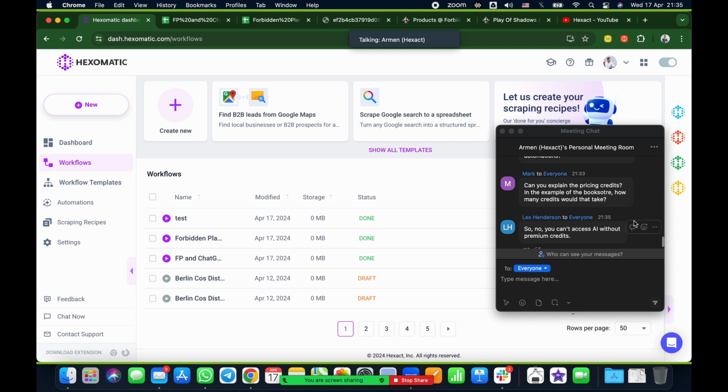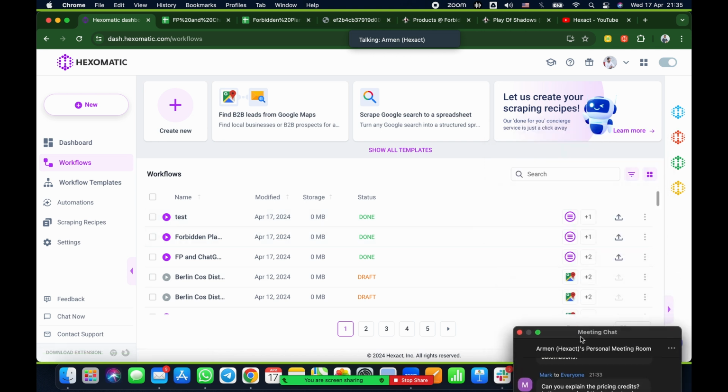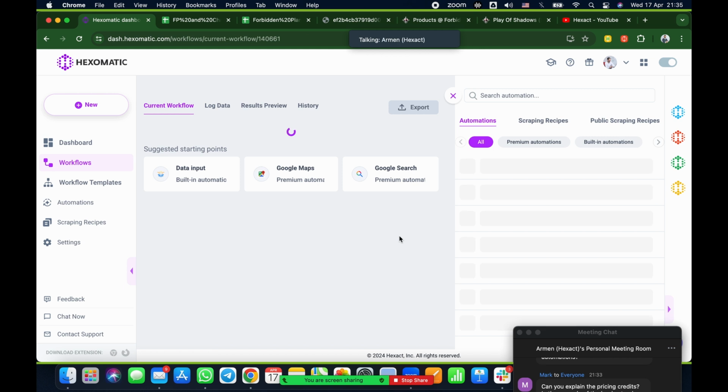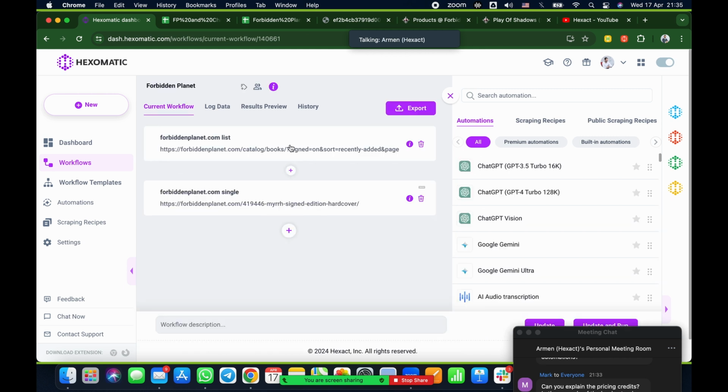All right, Mark, can you explain the pricing credits? In the example of the bookstore, how many credits would that take? Very good question. So I'm going to open up the bookstore once more. That would be this one. Awesome. So the scraping list itself, that's just scraped one page. So rule of thumb is every one page that you scrape, it's 1 credit. That is the rule of thumb.